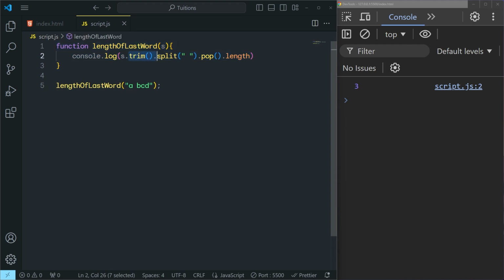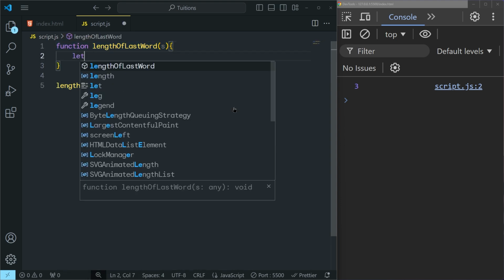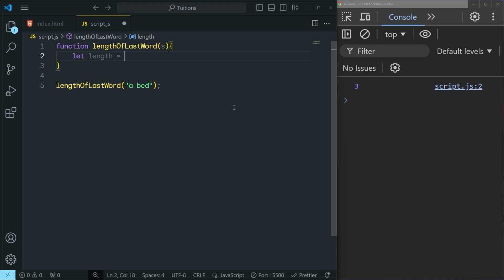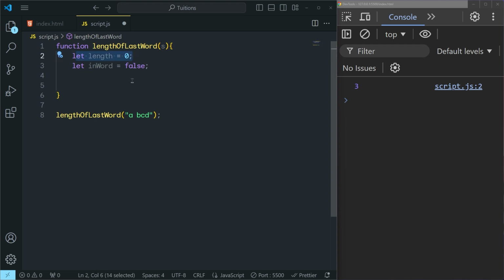But in the question, we are not allowed to use the trim, split, and pop methods. So let's solve this problem with just a for loop, calculating the length of the last word in a given string without using trim, split, and pop. Let me get rid of this console.log, and here we create a variable length equal to 0. Then we say let inWord equal false. We initialize length to keep track of the length of the last word, and we create inWord to determine if we are currently within a word.